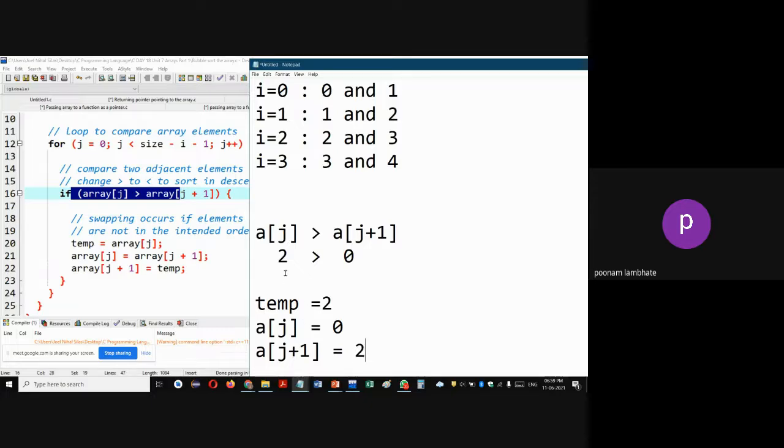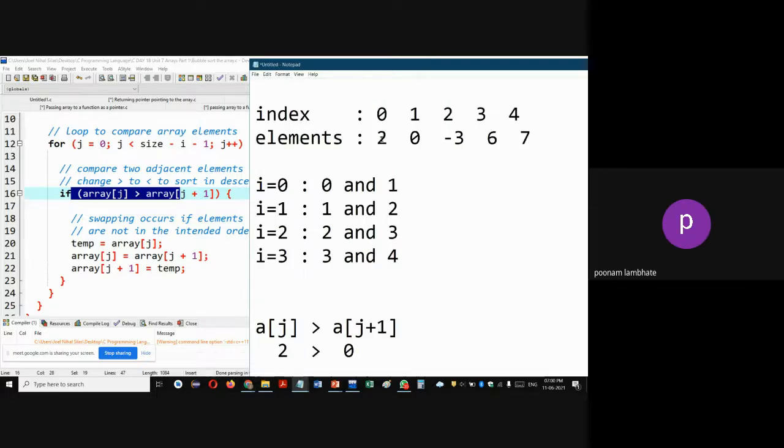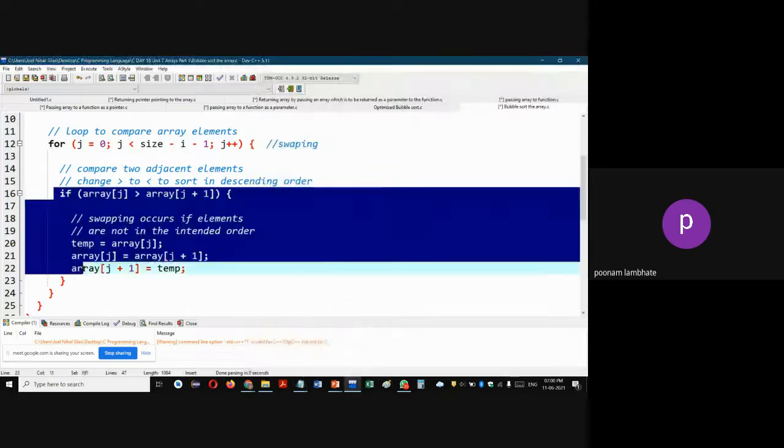So as you can see, initially at A of j we had 2. Now A of j has 0. And initially at A of j plus 1 we had 0, but now we have 2. So we have swapped the elements. Have you understood how we have swapped it? Yes. So we have compared the element 2 with 0. Now what will happen if condition is over till here?